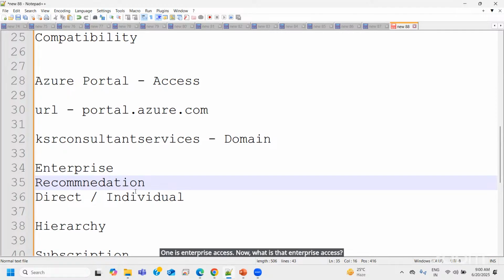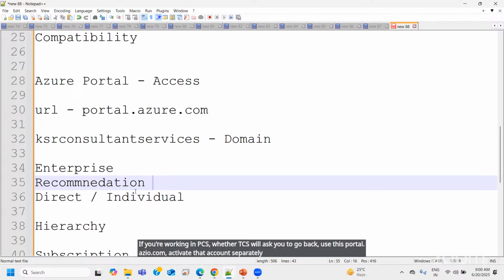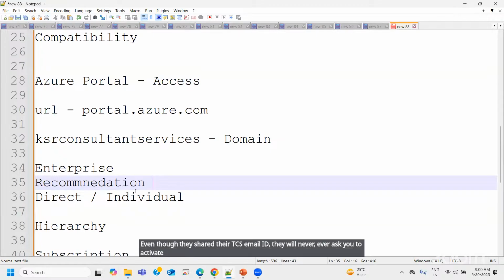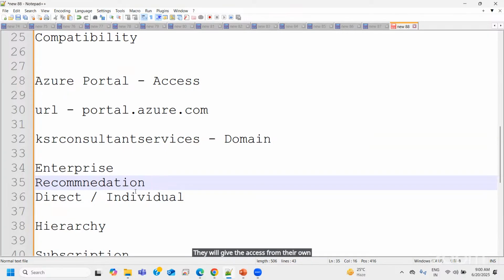Right. So if you're working in any company, let's suppose, just as an example, you're working at TCS and TCS wants access to the Azure cloud. Do you think TCS will ask every individual to activate their account separately? Whether TCS will ask you to go to portal.azure.com and activate that account individually, even though they share their TCS email ID? They will never ask you to activate that account separately for every individual. They will give the access from their own point of view.